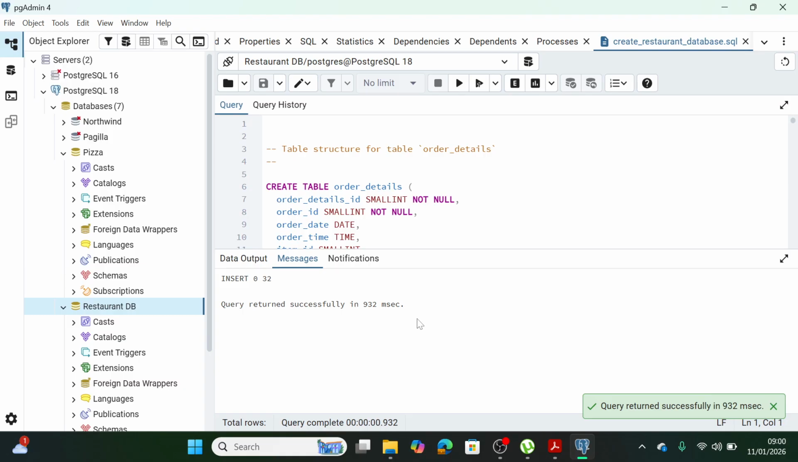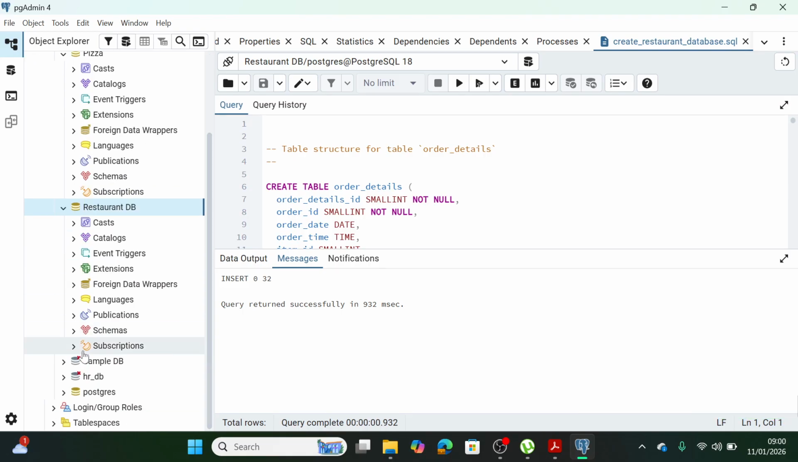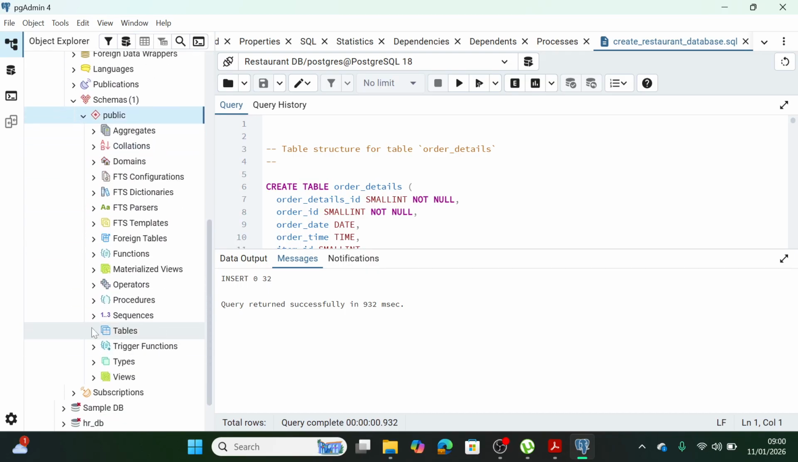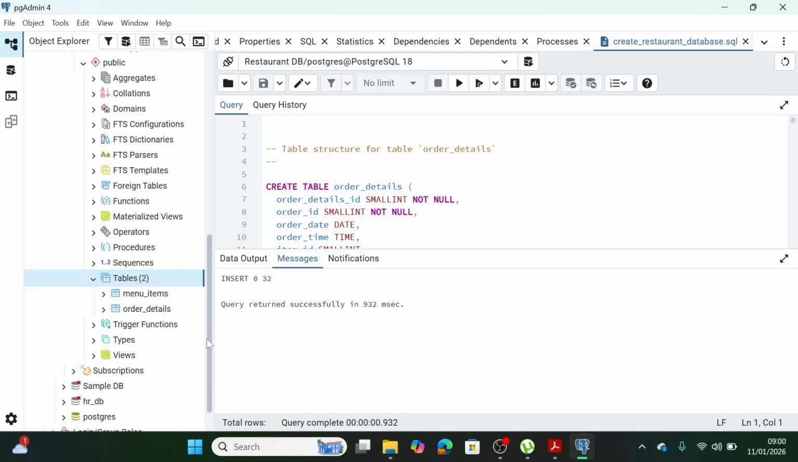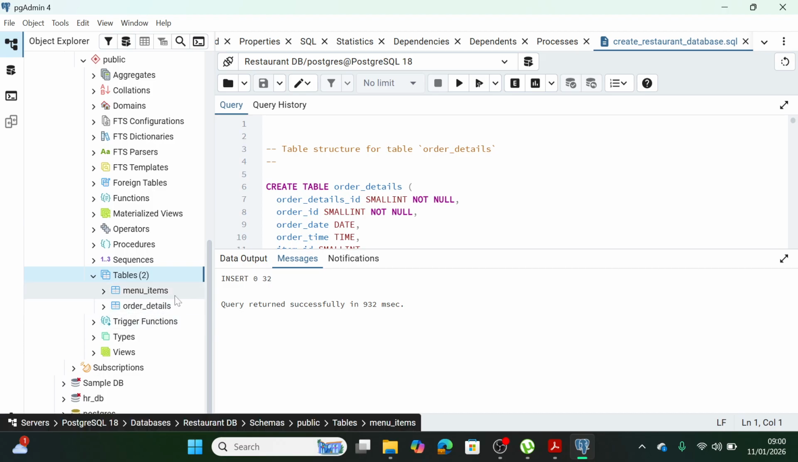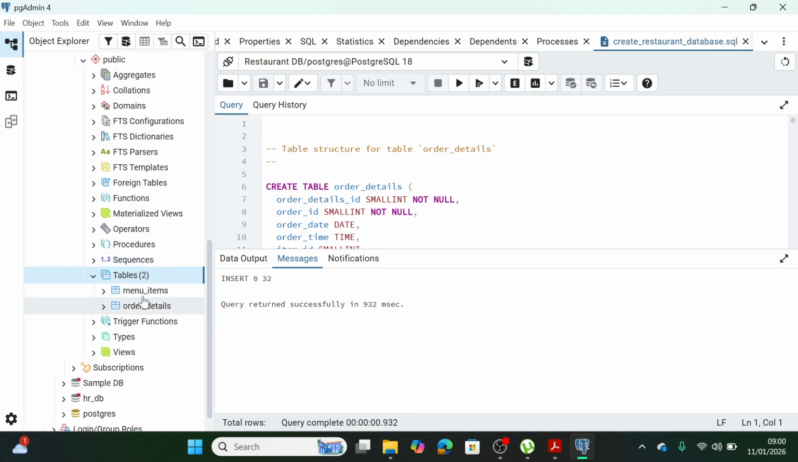Now the query returned successfully. The next thing you need to do is to go and check your data under Schemas of the restaurant DB. So look for Tables. Now under tables, you see we will be working with just two main tables, the menu items table as well as the order details table. So now let's start exploring the data.